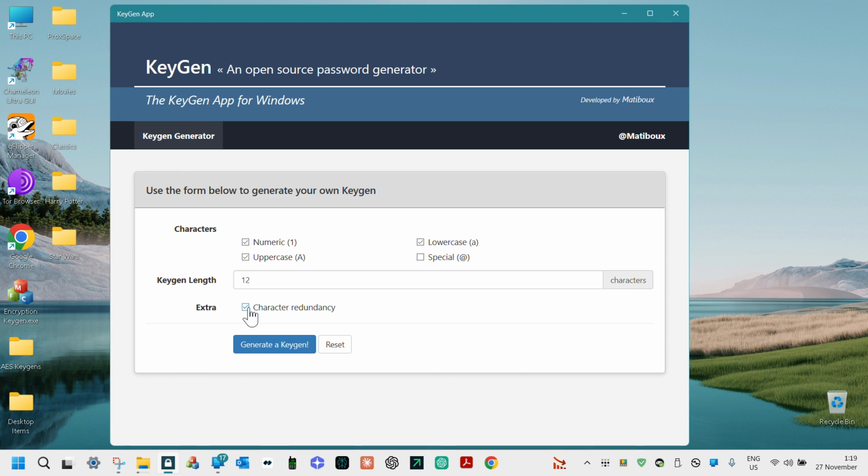If you leave it checked, then there is a possibility that there could be repetitive characters. So you always want to turn that off. Let's just do one that's numeric, uppercase, lowercase, and special. And I always make my password 64 characters. So let's do generate a keygen.